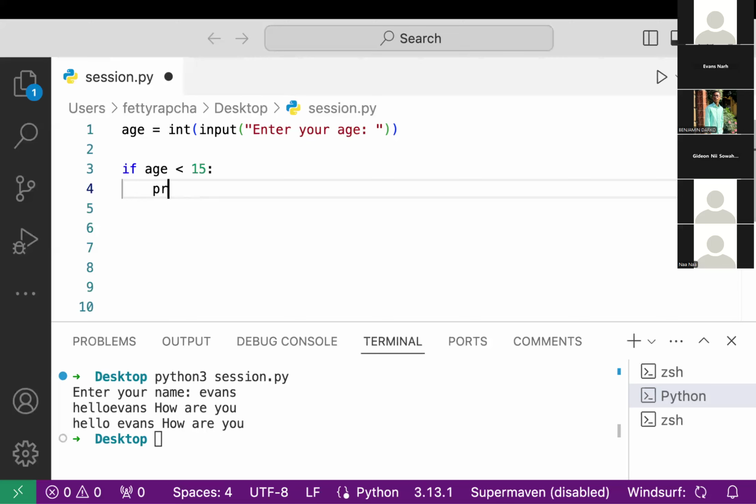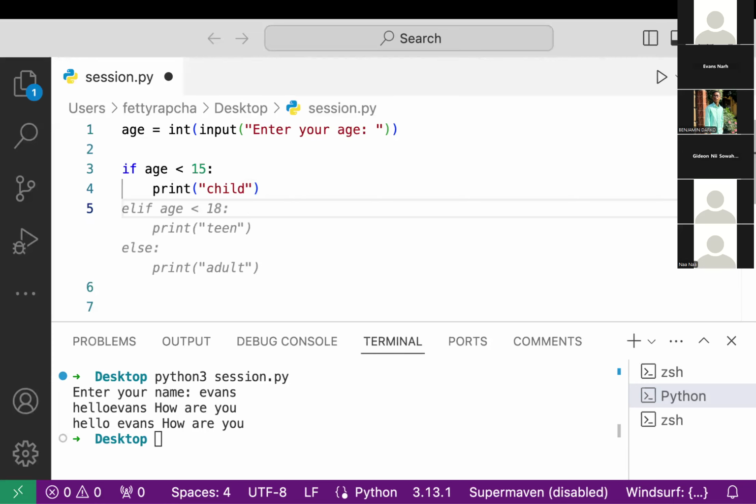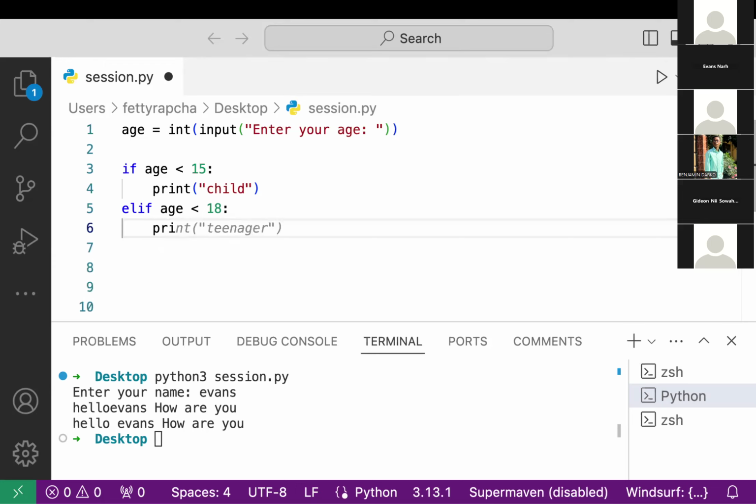You print out child. So in Python conditions we have if, we have elif, and we have else. The elif is another condition saying that if age is less than 18, we print out teenager.